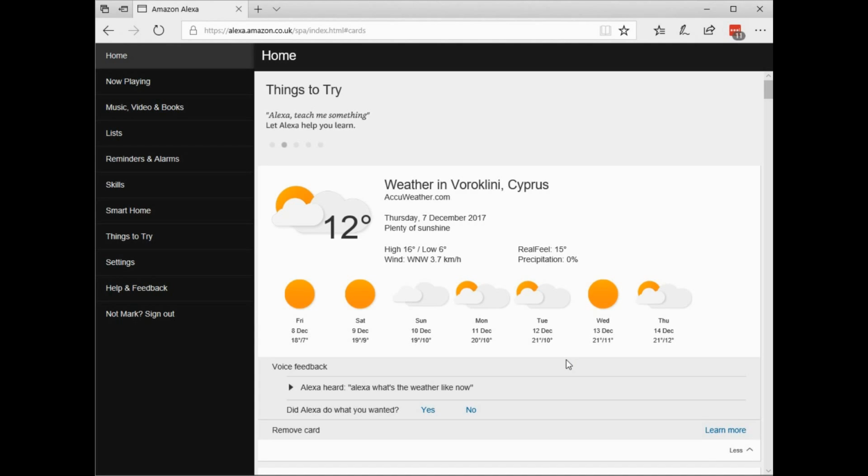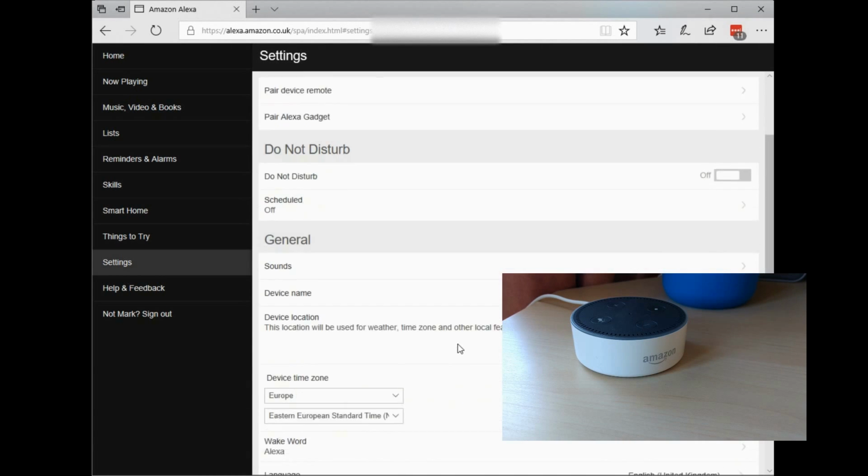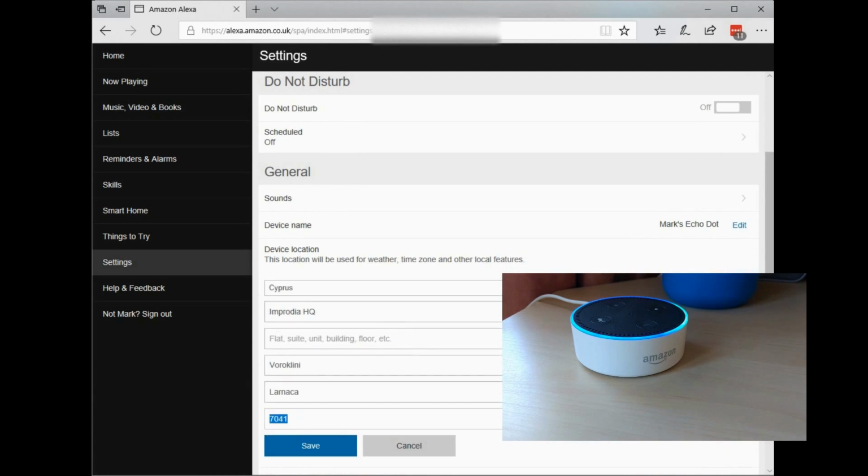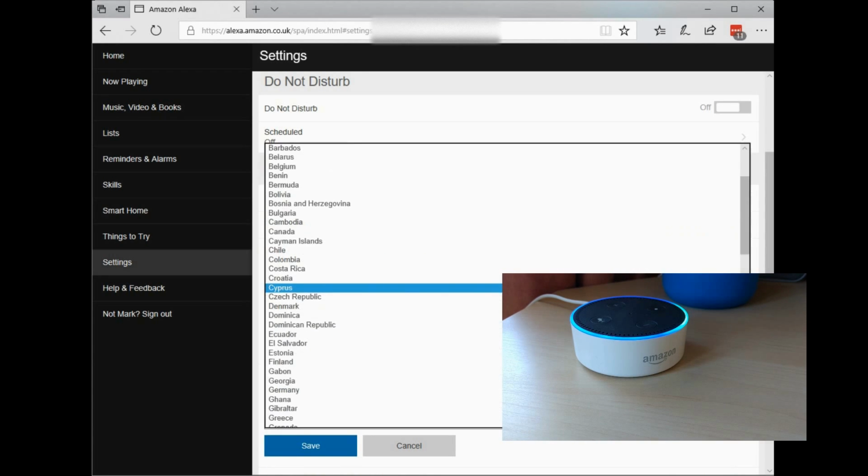So there you go. Change your Amazon Echo Alexa to be any country you like. Alexa, shut up.